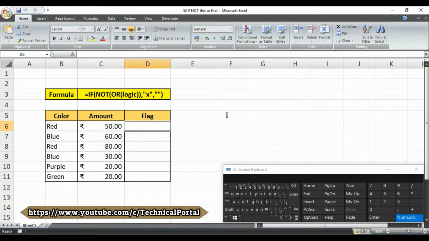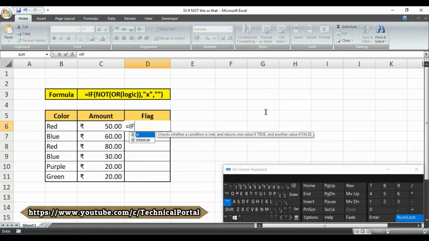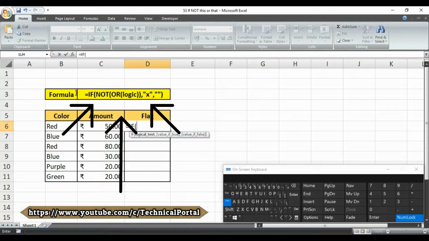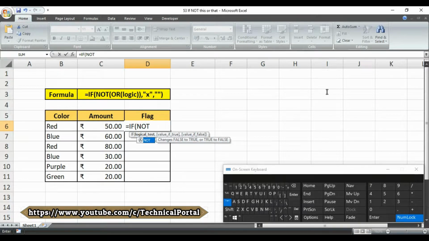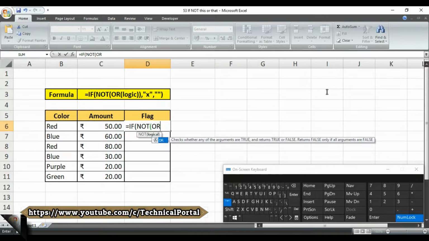Look here carefully friends. We have to type the formula like this: equals IF. Obviously we are going to use the IF function. Then open the first bracket. Then in the logical test you have to apply the trick like the one shown here. So the formula here will be NOT. After that, open the bracket again, then write OR.